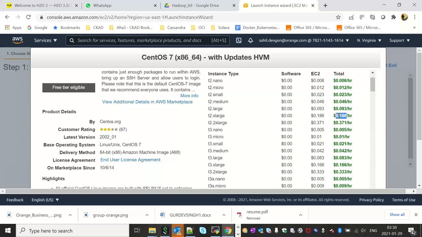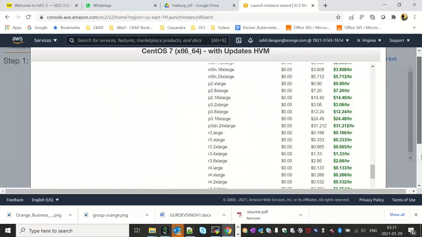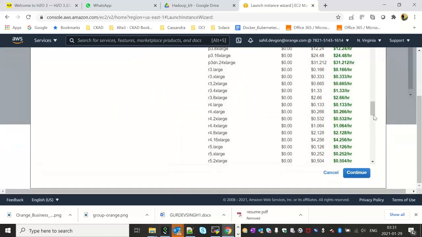So that would be $1. Now, if you leave it for a week, you can imagine how much it will keep on multiplying the cost. So whenever you are done, let's say you have worked for 1 or 2 hours, stop this instance, and then the costing won't be such a headache.